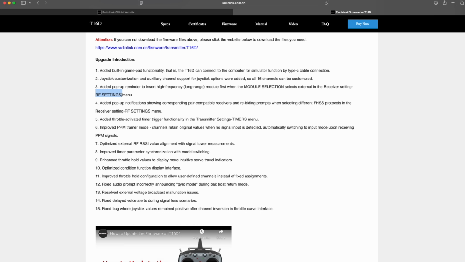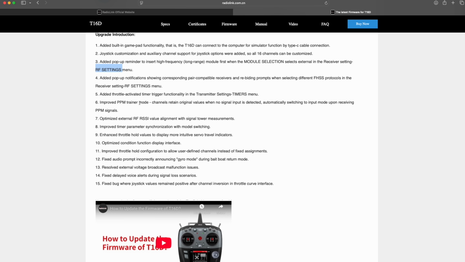Added pop-up notifications showing corresponding pair compatible receivers and rebinding prompts when selecting different FHSS protocols in the receiver setting RF settings menu. Sounds good. Added throttle activated timer trigger functionality in the settings. That's nice, that's something that I would use.